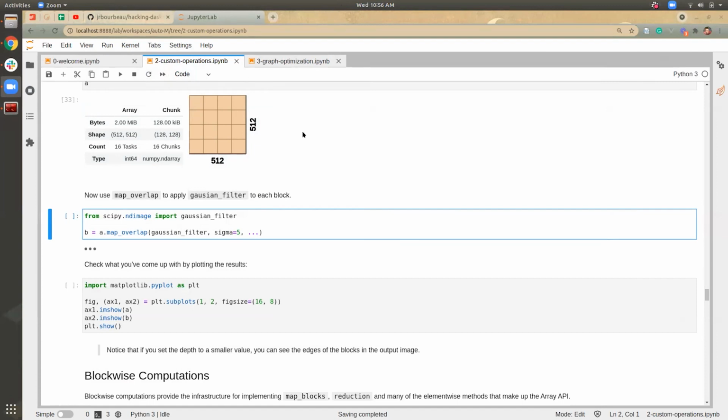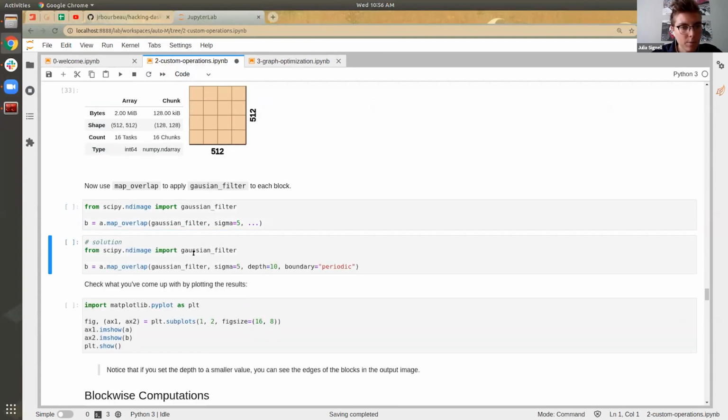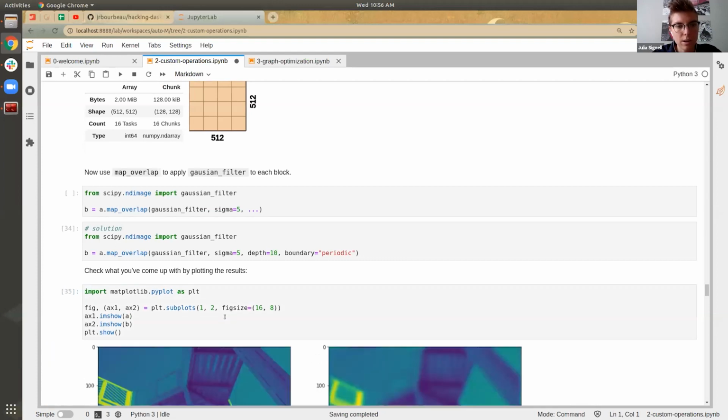All right, so hopefully everyone's back. We have some questions in the chat about this exercise. You can really set the depth and the boundary. A lot of values will look reasonable, but here's what I came up with.